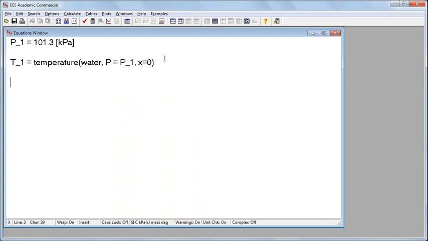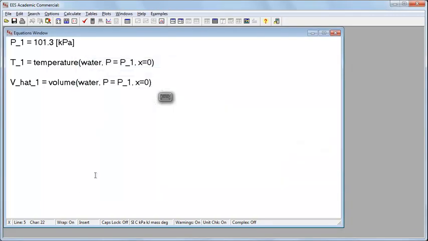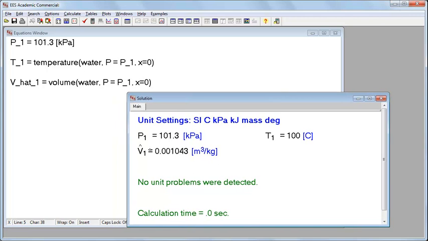Let's say I want to know the specific volume at which this occurs. Let's say V, we'll call it V hat 1, and I'll use the volume function, and I'll use the exact, I'll just copy and paste this, and I'll hit F9, check the units on it. V hat 1, I expect cubic meters per kilogram is the appropriate units. I'll click OK, I'll push F2, and what this is telling me is that the specific volume of water is 0.001 cubic meters per kilogram.